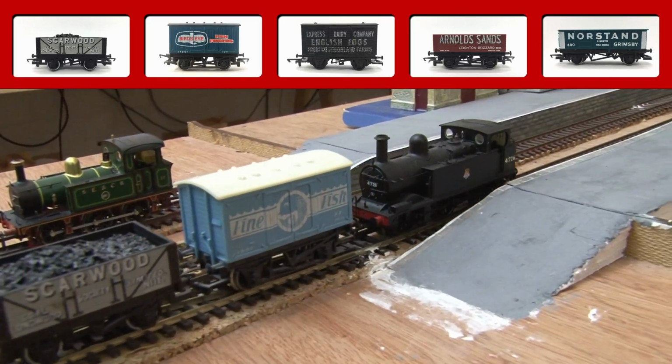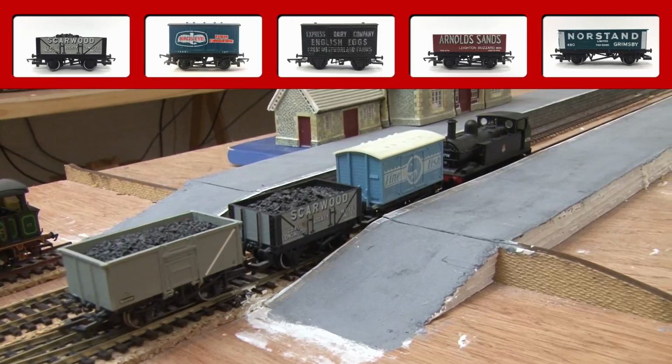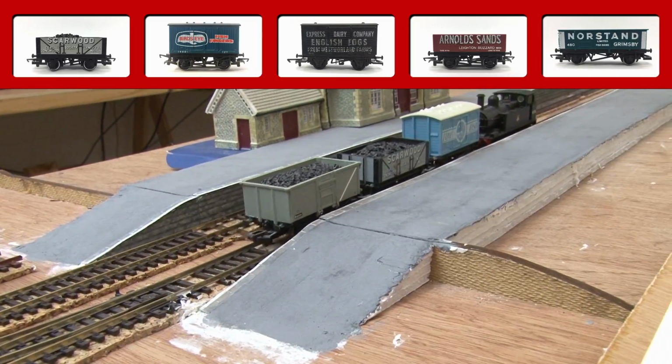And as you can see, I'm pulling everything into the head shunt here. I have 3 wagons and the loco, and that is the maximum of wagons I'm allowed in the head shunt here. So yeah, no more than this.